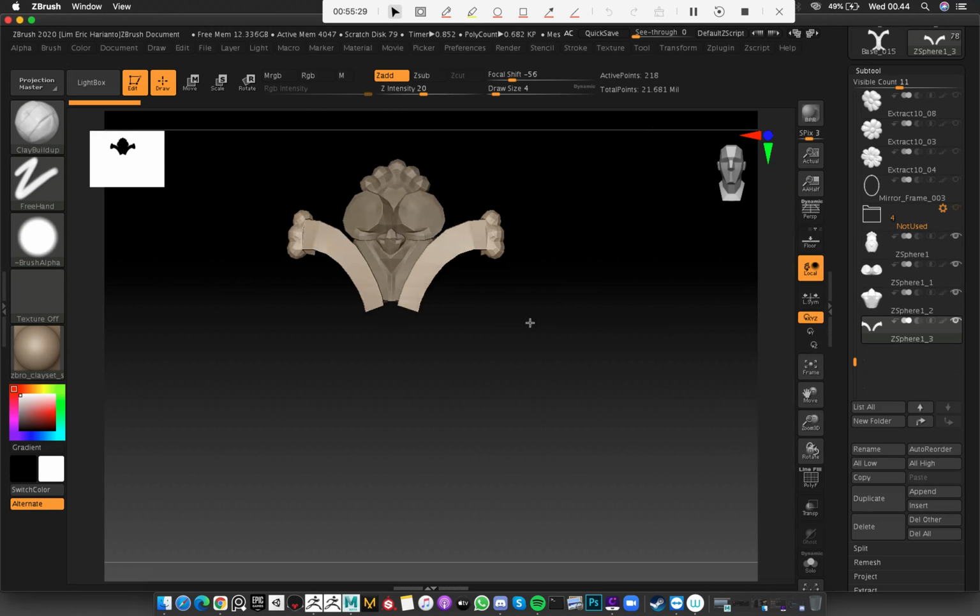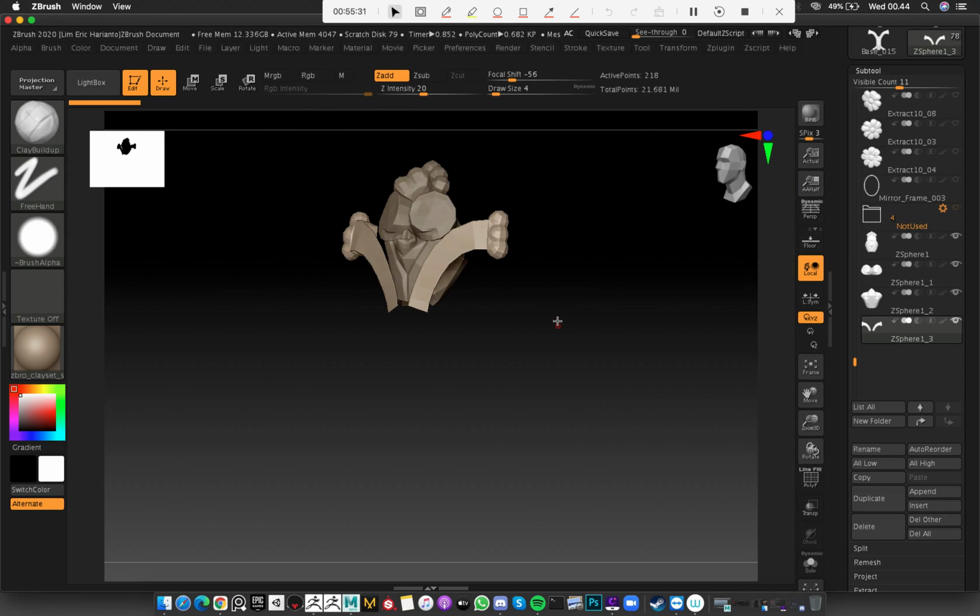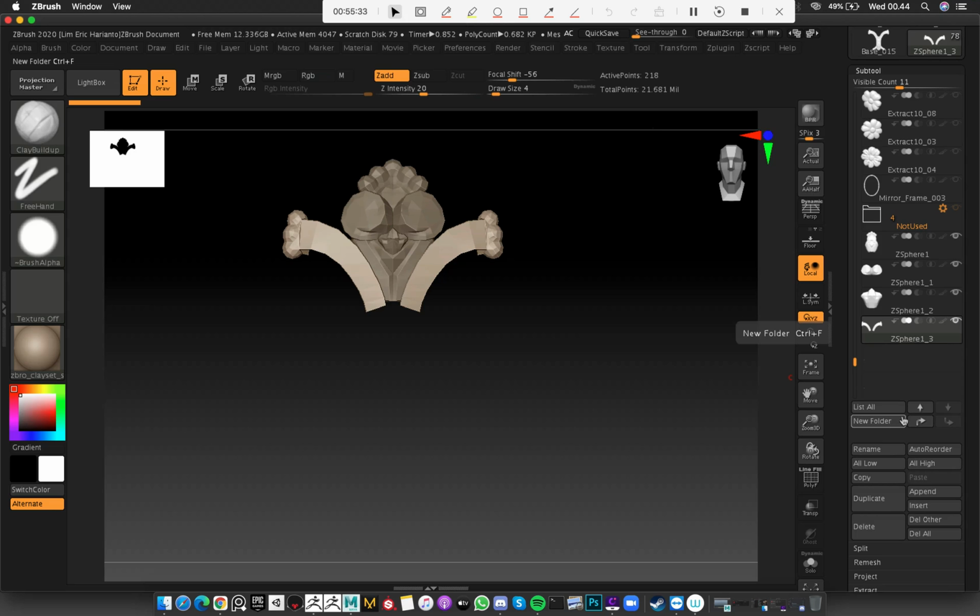So yeah, this is how I roughly do the retopo for all my assets. I just keep doing it until all the ornaments are done retopo. So I will just keep doing the merge, dynamesh, smooth some parts, and then clone it, and then use the Z-sphere to retopo.